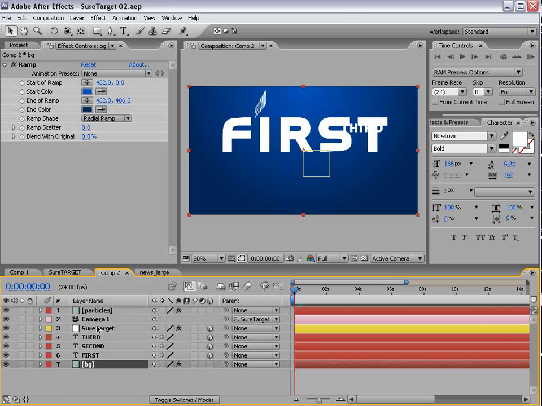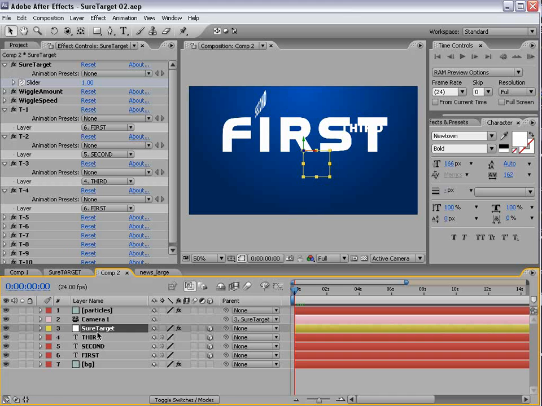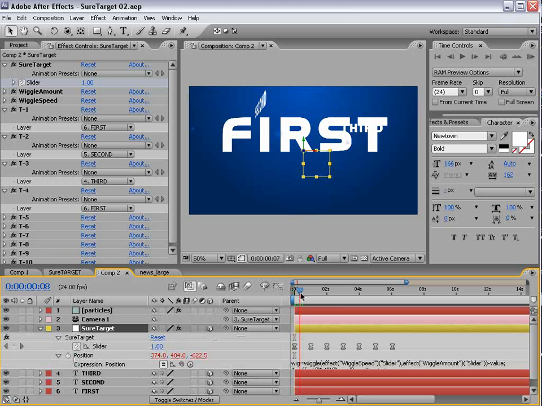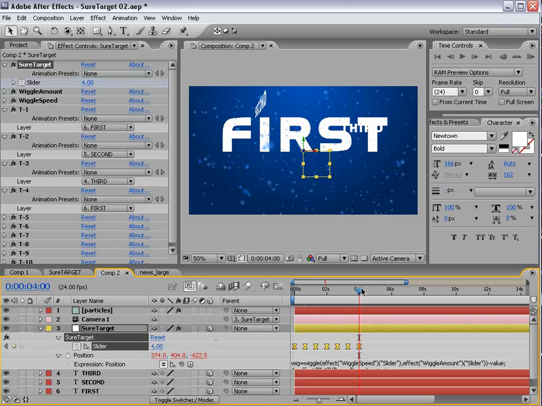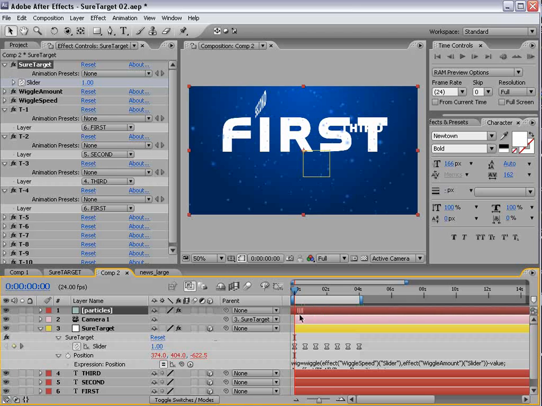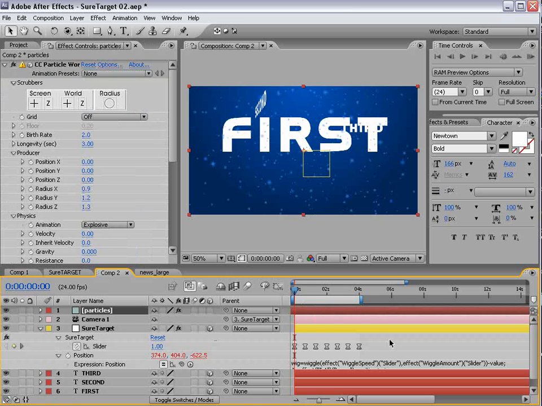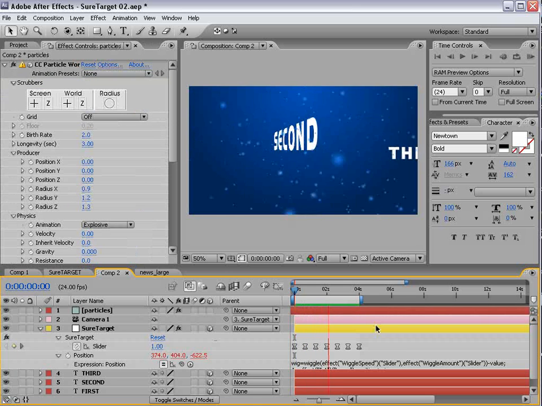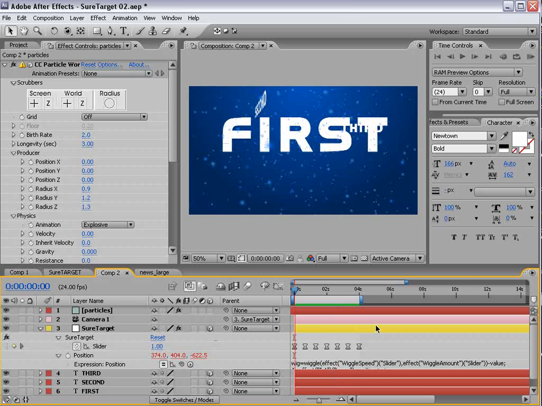Okay. So bringing up the sure target keyframes, hit U, and now we can see what this animation is going to do. So I'm going to squeeze our animation down a bit just so it's a little quicker. And then we can watch it. So I'm going to hit 0, check it out. Okay, so that's the basic idea.